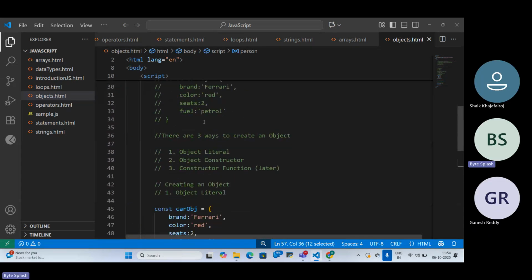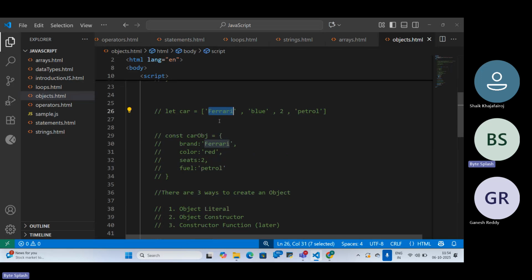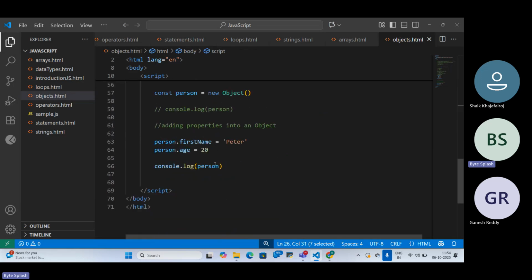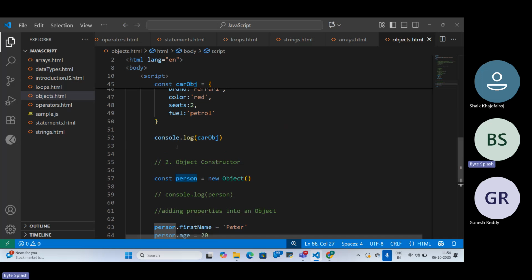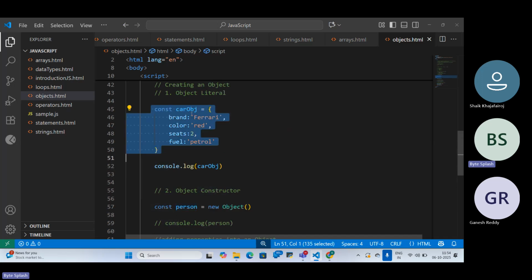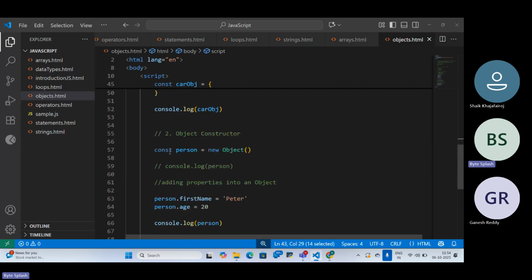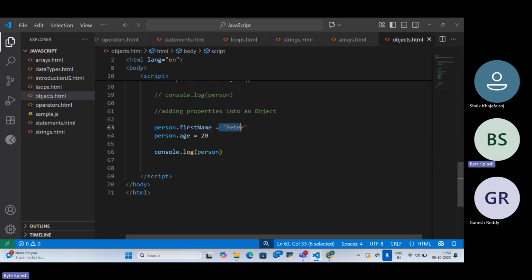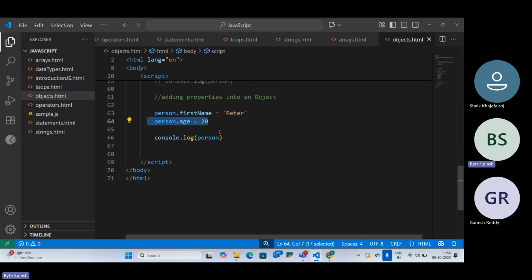So in an array you use index values, but here you use key names to access. We have created an object using object literal, and we have created an object using the constructor way. Inside this object, we have added properties. Clear?